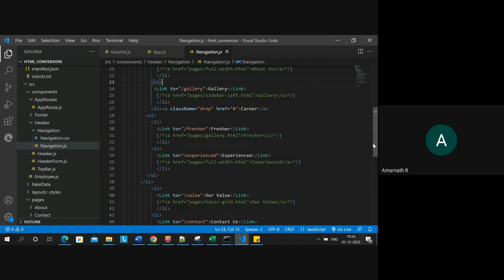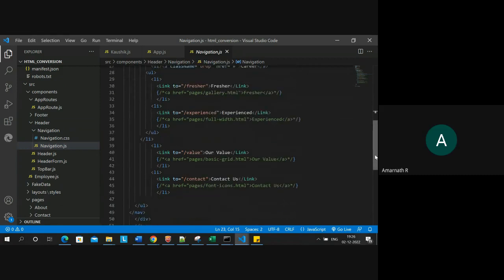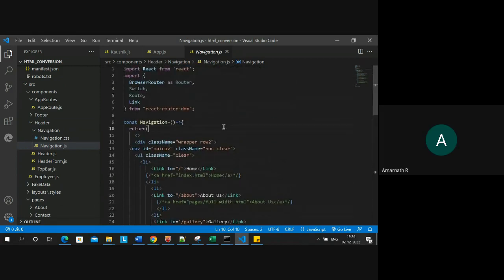How can I access the DOM? Is it document.getElementById, like that only, or is there any special method? No, in the DOM you can access it with document.getElementById, that also works, okay? But when you are using the React environment, that is useRef. UseRef, one hook is there.